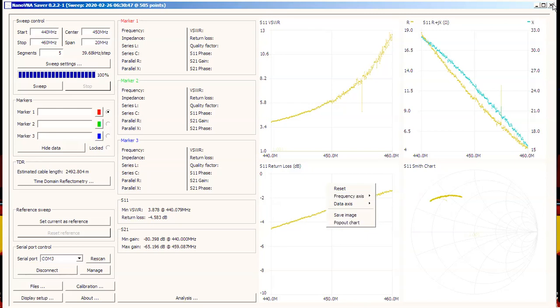So those are the three programs. They all work, and they all have different capabilities.